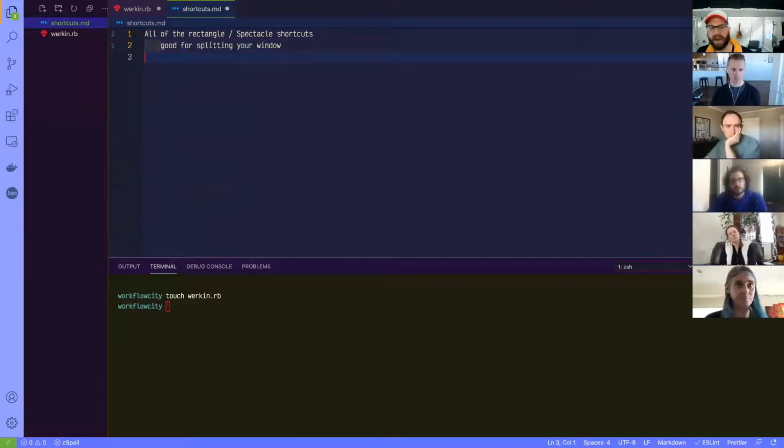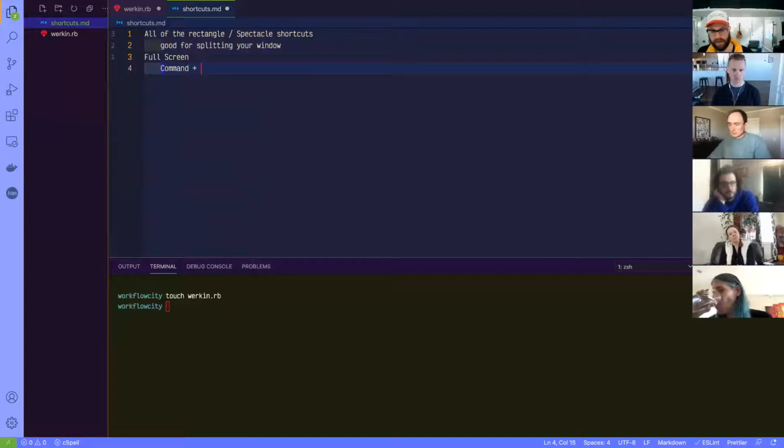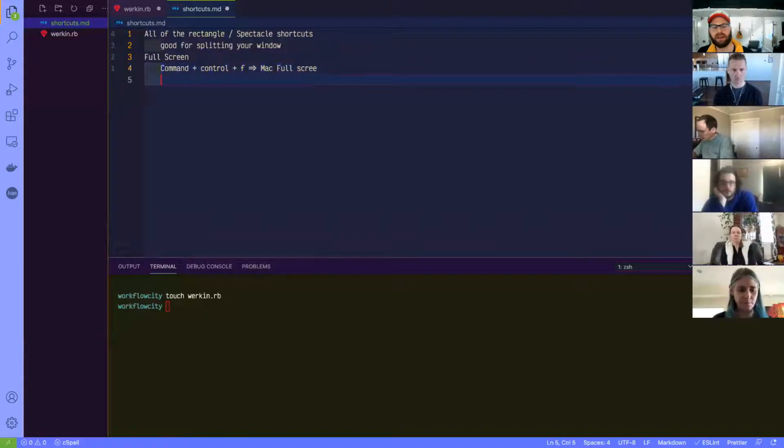And now you're going to have one that's for full screen. And this is going to be Command plus Control plus F. This is the Mac full screen. And in general, well, yeah, we'll leave it like that. Flip between full screens.